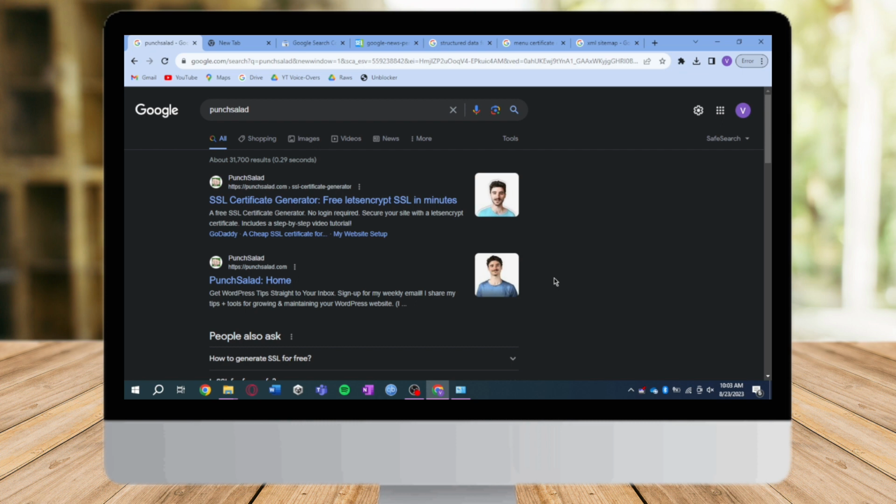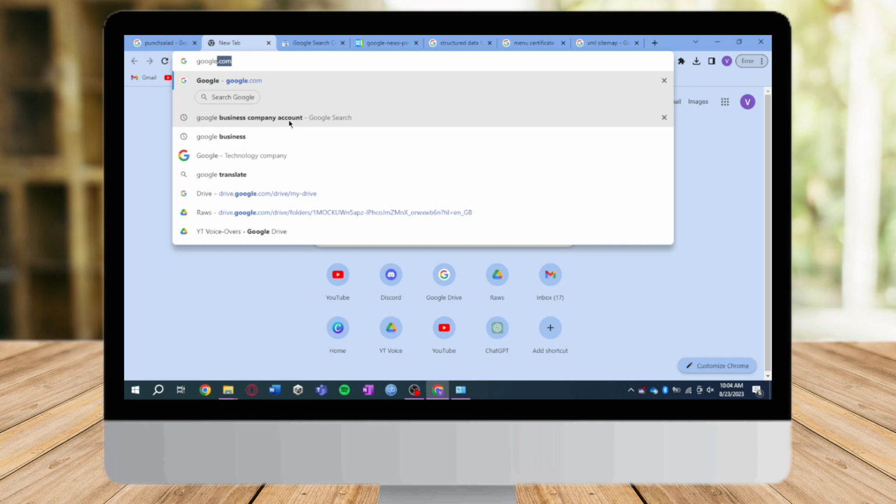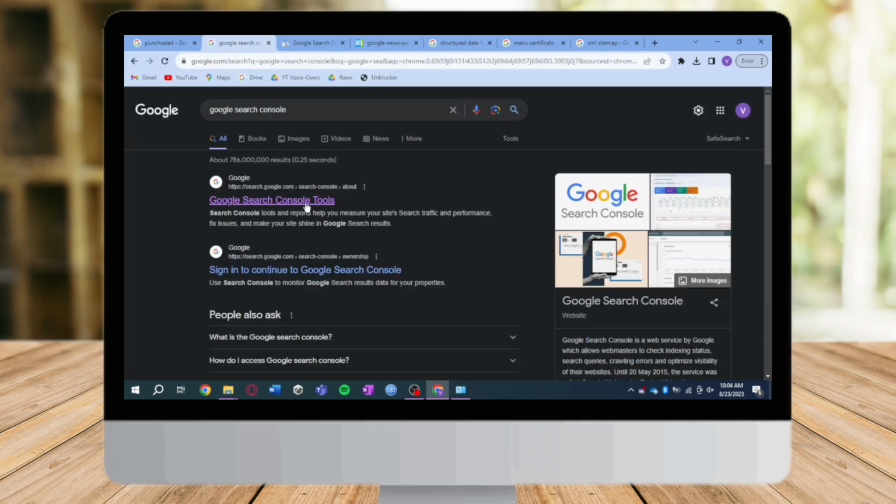So make sure that your name is unique and recognizable in order to rank first on Google. Now, if you search for your website name, it should head over and give you this website, because this website has a utilized rank first name. So let's try to search for Google Search Console. Here you can see the Google Search Console tools.